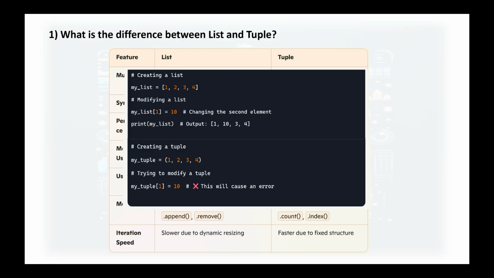Considering syntax, lists are defined using square brackets. They allow multiple elements and can grow or shrink dynamically. Tuples are defined using parentheses. Once created, their size and elements remain fixed.